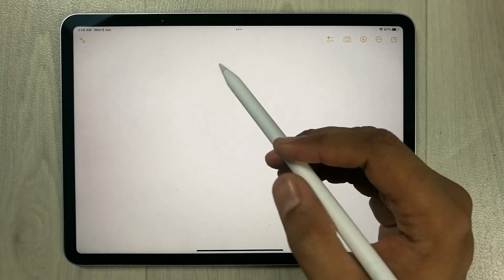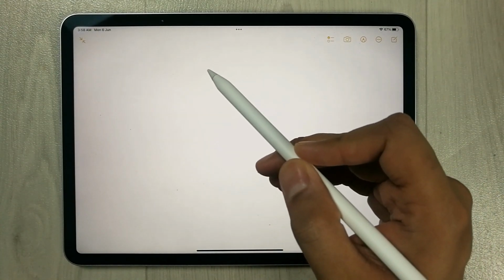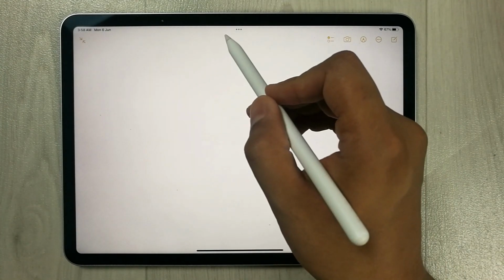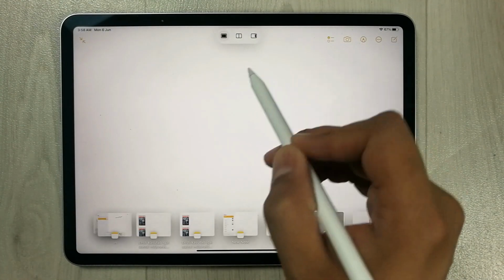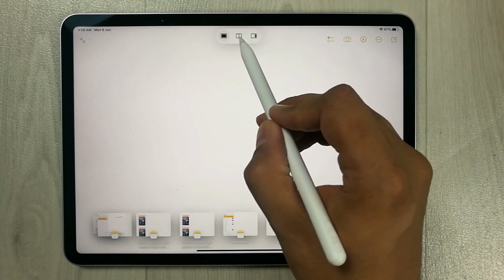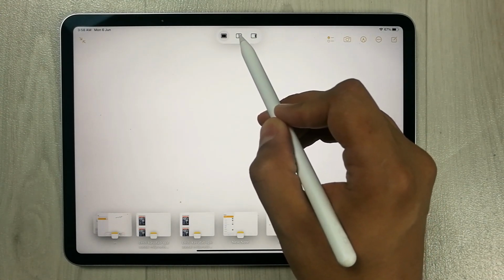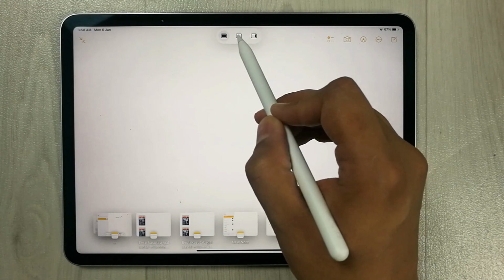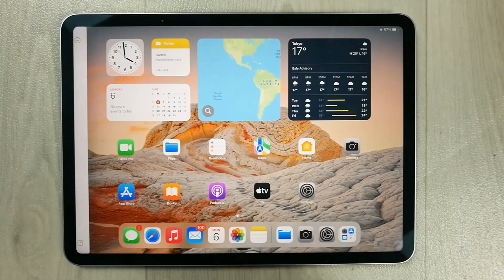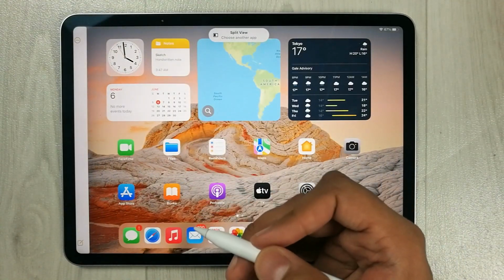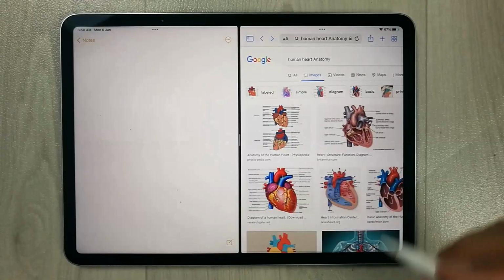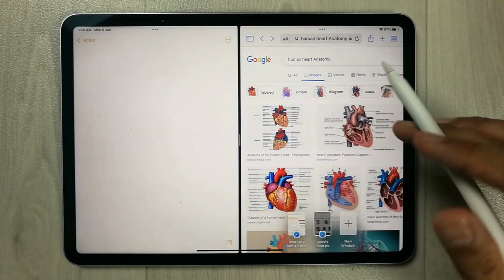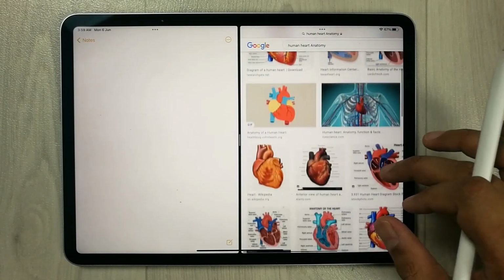So what you can do is use the split screen option. Select these three dots over here, and once you select them, you can see the middle option. It is related to split screen, so just select it and then you can open your internet browser. For example, I open Safari, and on Google I search different images. You can see over here.